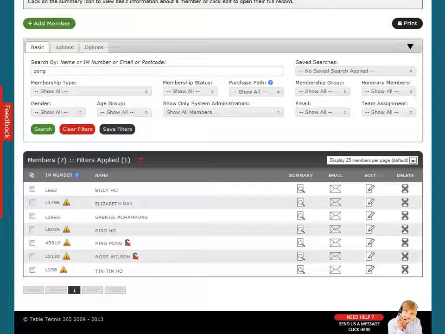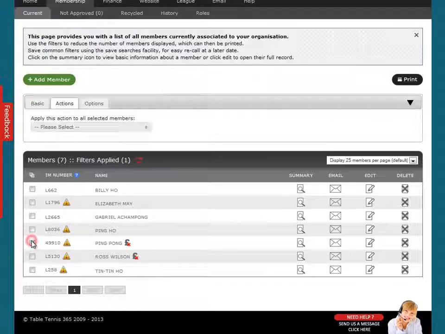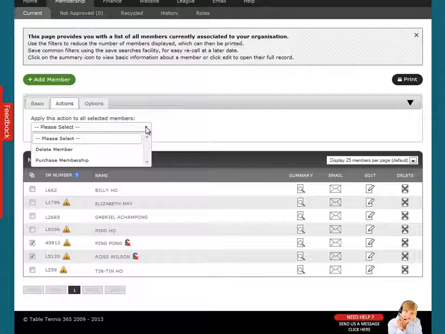Finally, a feature of the members list is multi-select check boxes. You can select multiple members at once and then apply the same action to all the records in one action. Note the tab changes to Actions. You can now select from the multiple actions list. For example, deleting a number of records in one go is very simple.